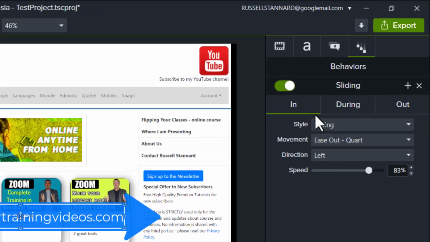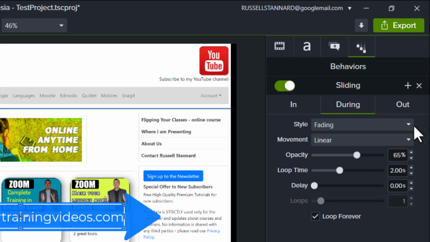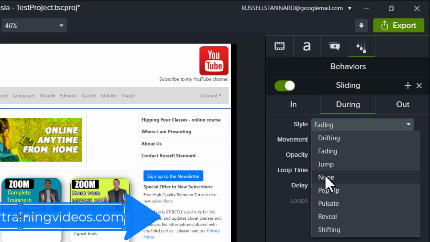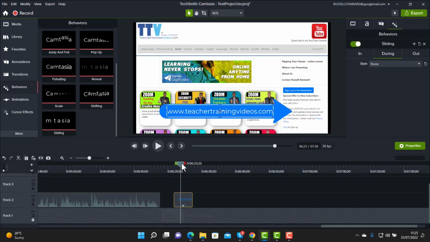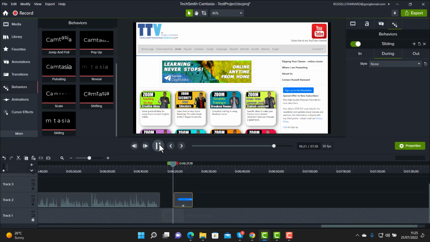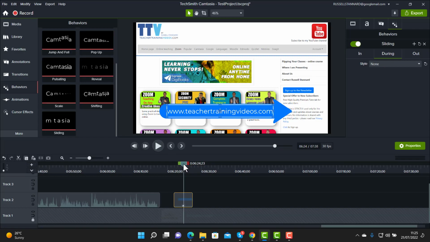I can control how it animates in, how it animates during the middle section when it's just on the screen, and how it leaves as well. Now I'm not going to change the in and out for now. I'm going to click on during, and I'm going to turn off the fading and just have none. And so now when we play the video, on it comes, it's nice and clear, there's no fade in and fade out, and then it goes off the screen.